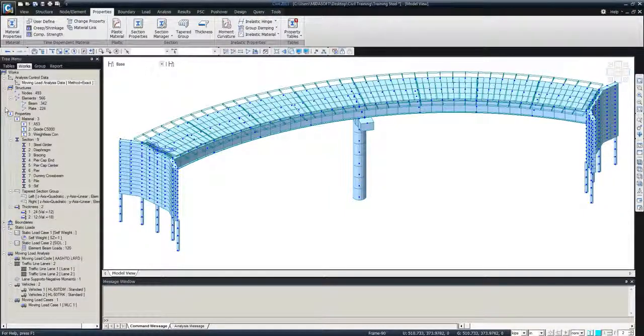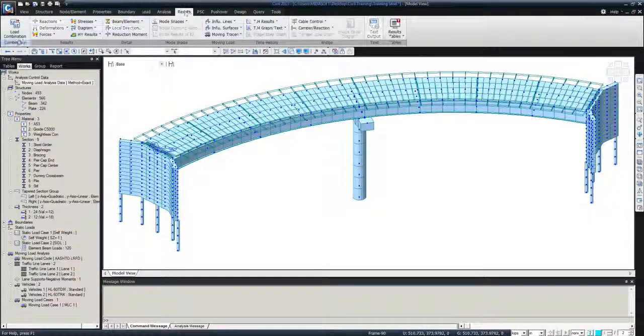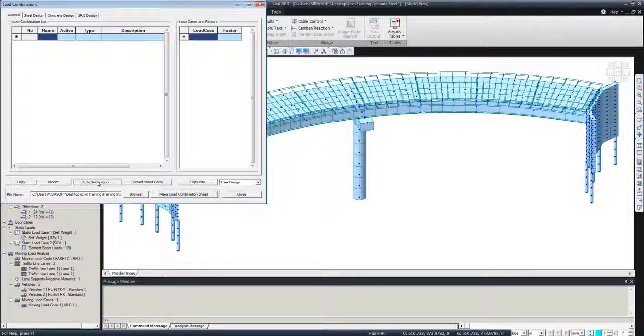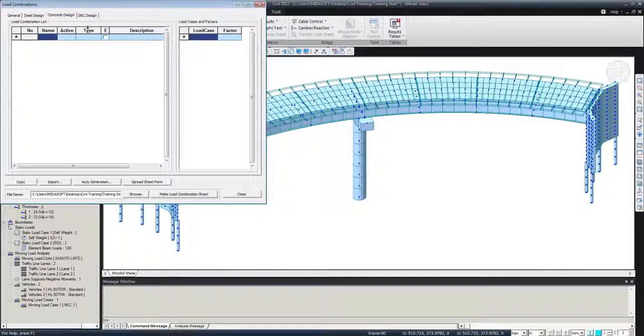Yeah, they asked about the load combination as per AASHTO LRFD. I just showed you how that works for the load combinations. So go to the result, and here you can have the auto-generate, and as per AASHTO LRFD, both for the concrete structures, you can model those separately.